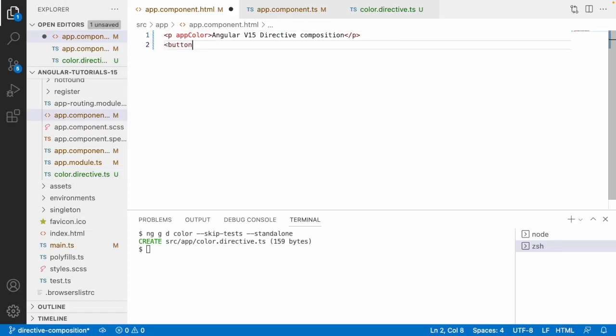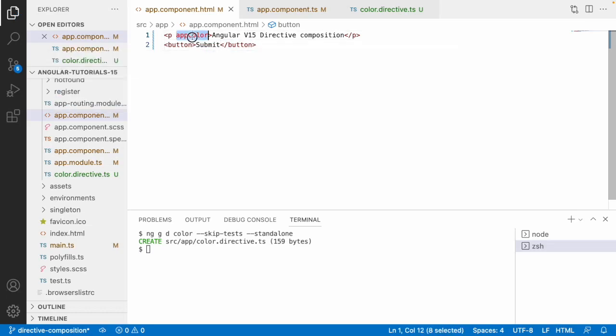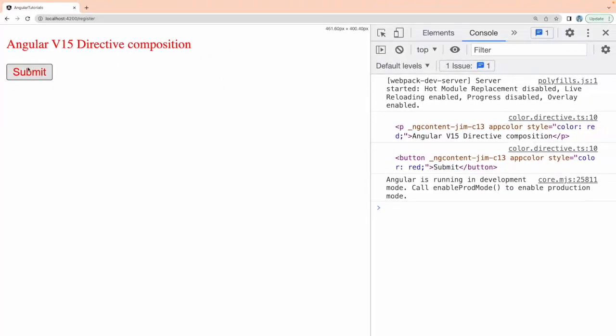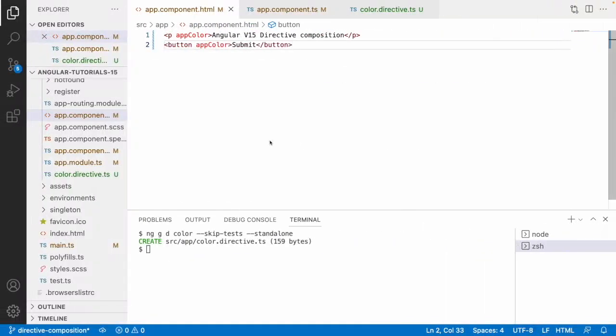So for example, I have a button and I have something like submit, and save this. Now you can use this app color here. Let me save this and go here. Now you can see the color of the button label is in red color. That means you are able to apply this particular color directive anywhere, wherever we want.